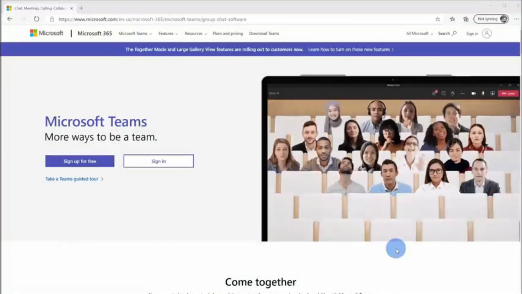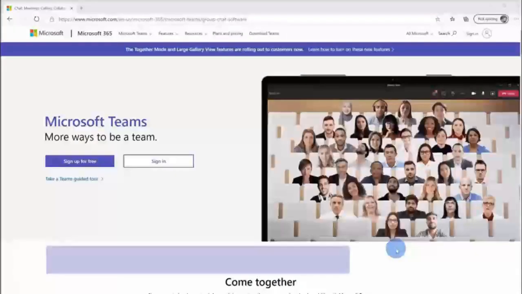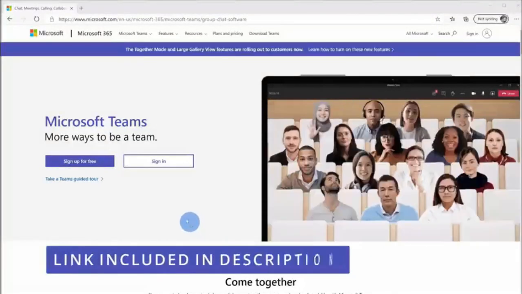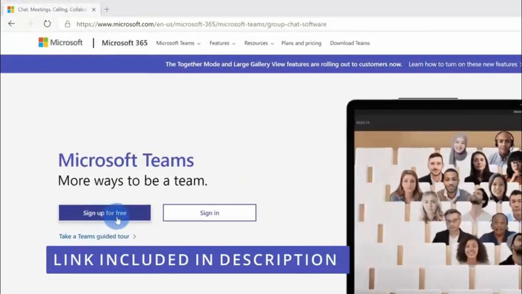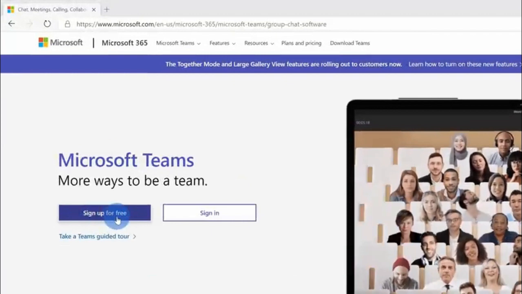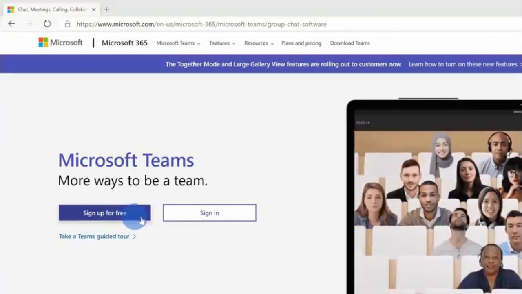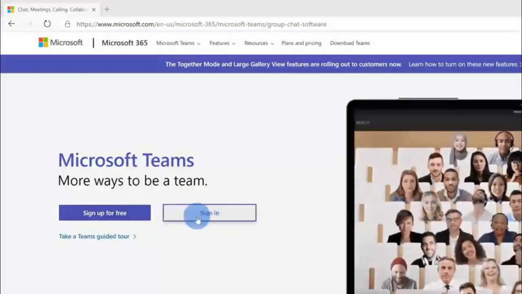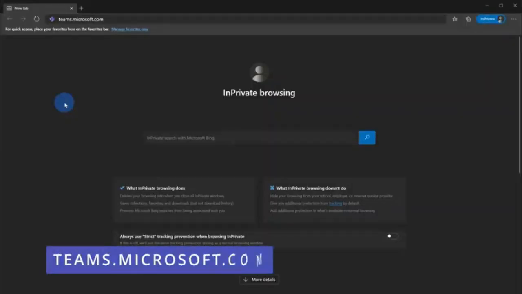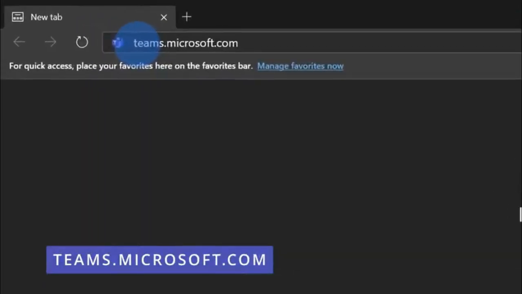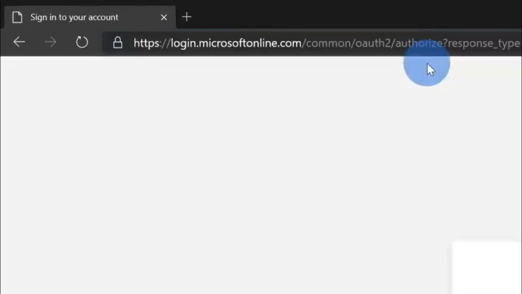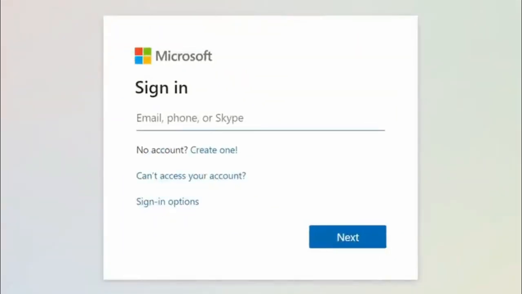Ready to get started and start using Microsoft Teams? Well, first off, your organization needs Microsoft Teams. If your school or workplace does not yet have Microsoft Teams, you can sign up for free. However, chances are you're just trying to get access to Microsoft Teams, in which case you can simply click on Sign In. To make it even easier to sign in, you can simply head to the website teams.microsoft.com, and that'll bring you to the sign in page where you can sign in with your school or workplace account.